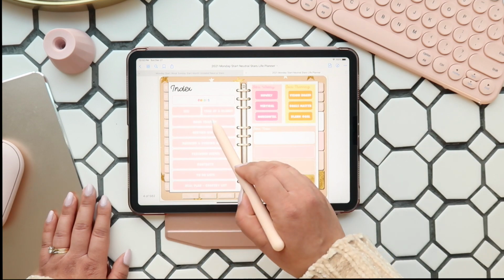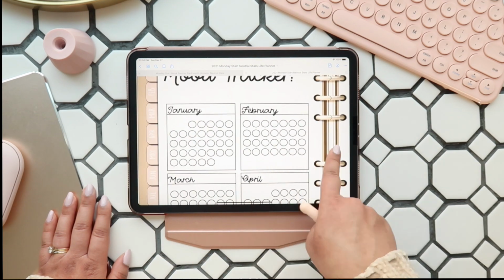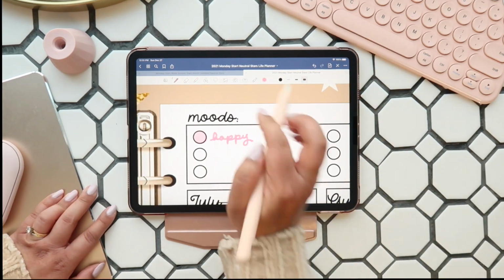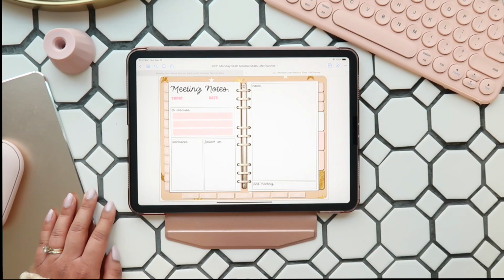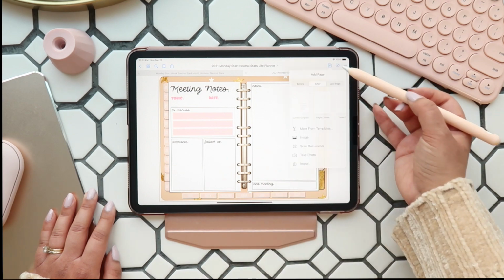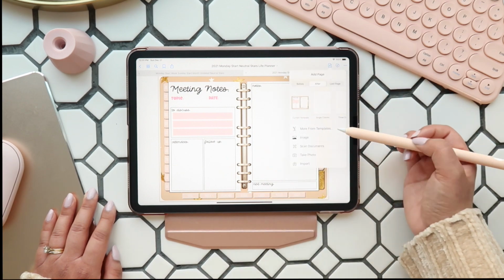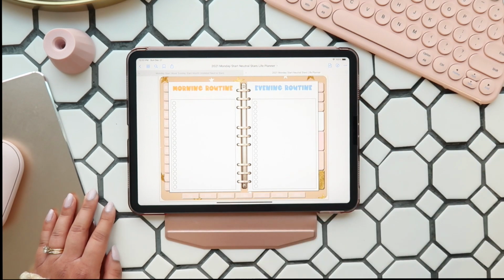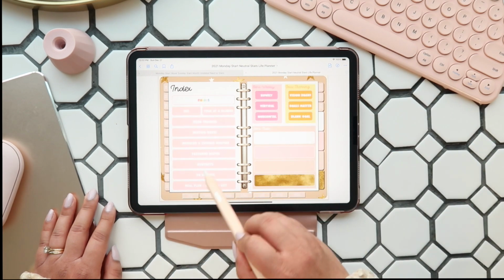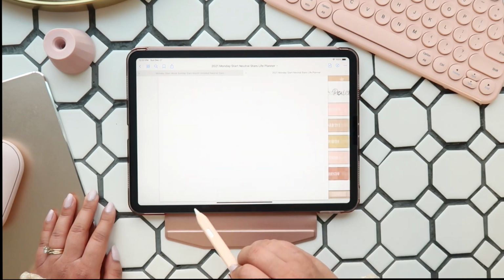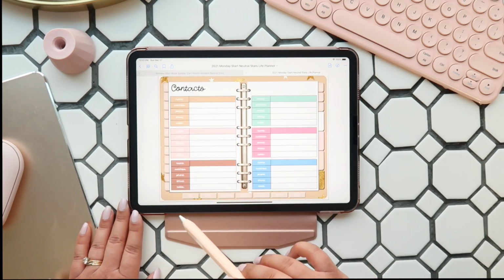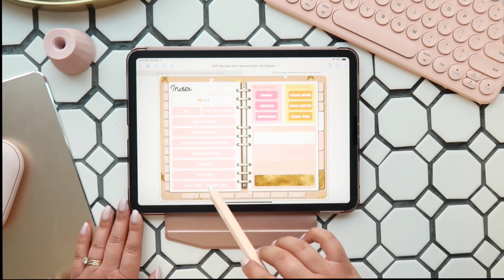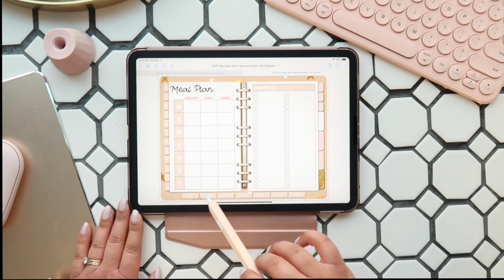Next up, we have a mood tracker. You can color code your moods and track them throughout the year with this template. And then we have meeting notes. Remember, this can be duplicated as many times as you would like. We also have a morning and evening routine template, a password keeper template, a contacts list template, a to-do list template, and a meal plan template.